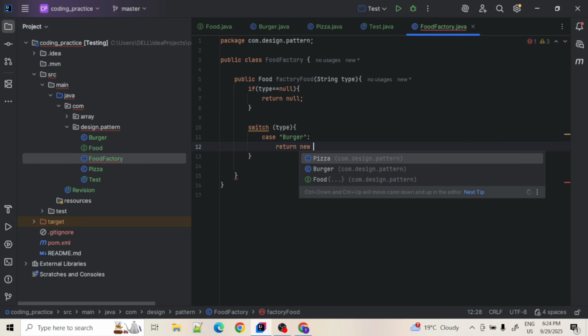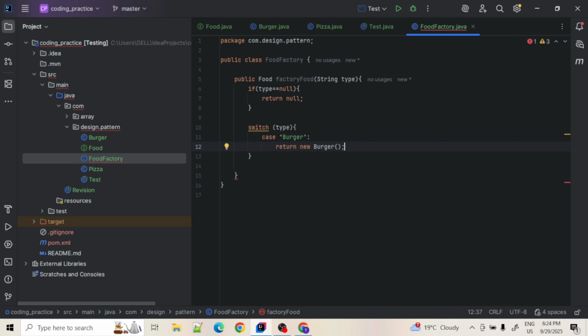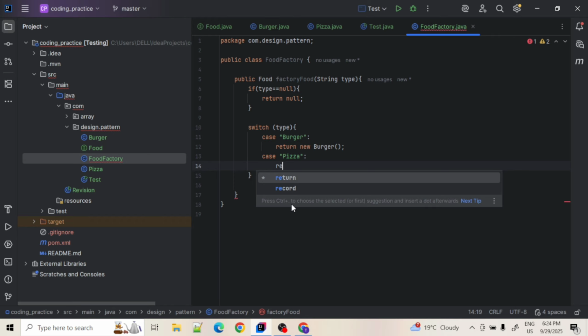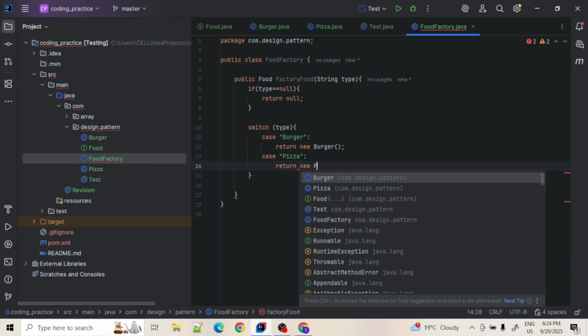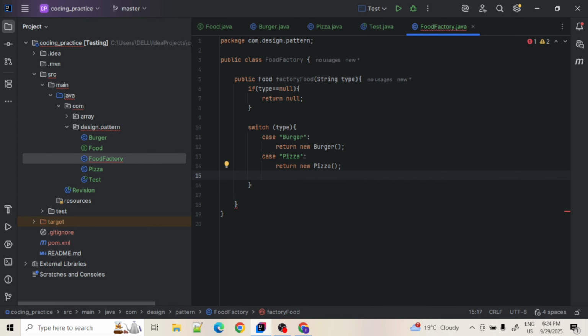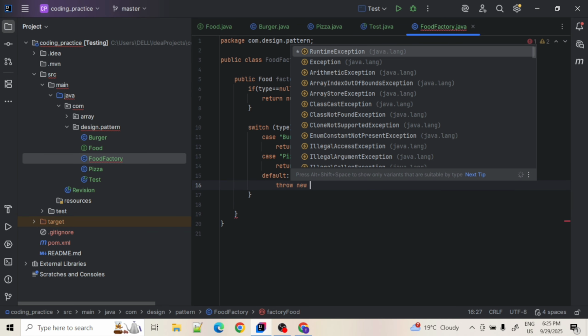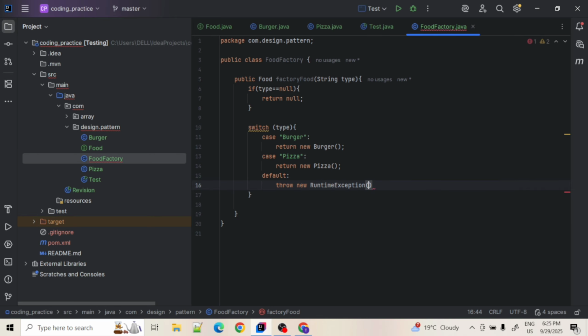Now case first. In case first, let's say the request comes for burger, then you have to create an object of burger and return it. In case second, what if the request comes for pizza? In that case, you have to create an object of pizza and return it. What if the given restaurant only supports burger and pizza? Let's say a customer requested a sandwich. I don't want to process that. So for that, I'm just going to throw one exception saying this is not available.